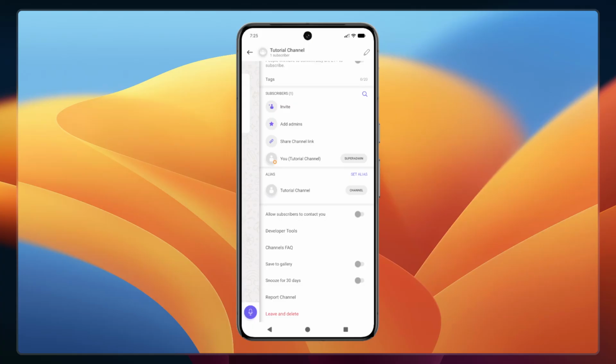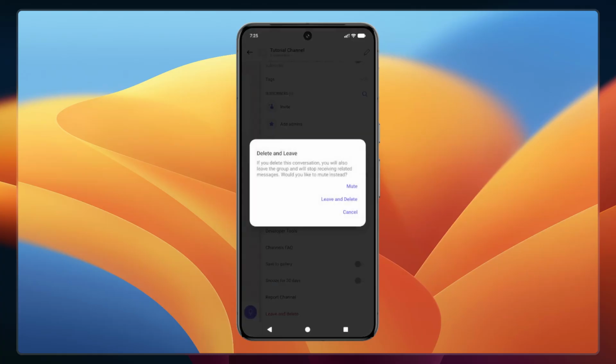This is the key option you're looking for, as it allows you to both leave the channel and completely delete it from your Viber account. Go ahead and tap on Leave and Delete to proceed with removing the channel.